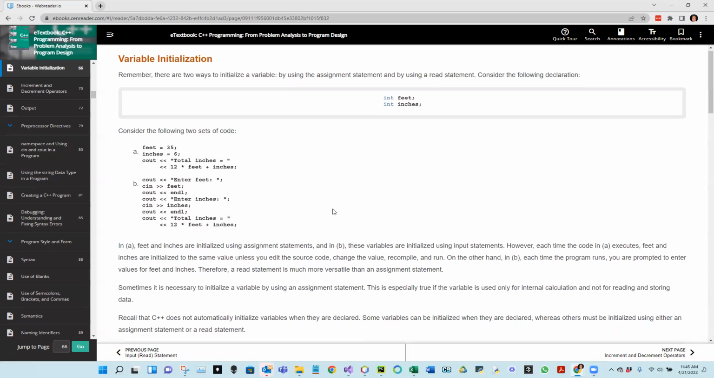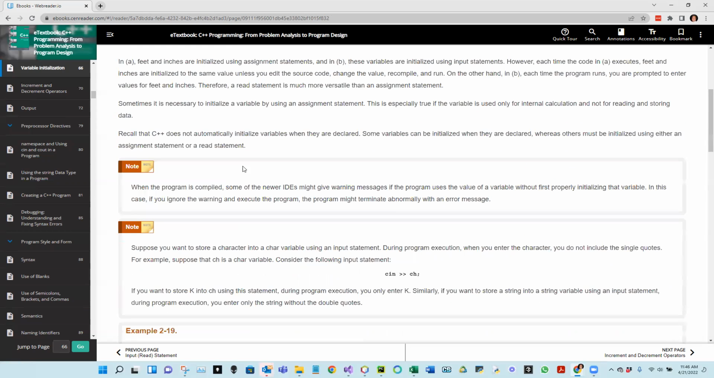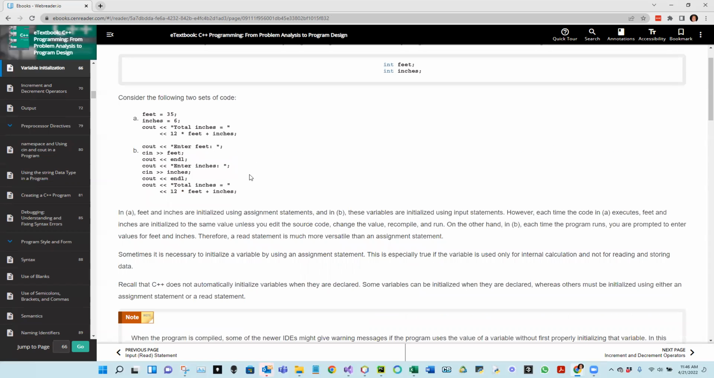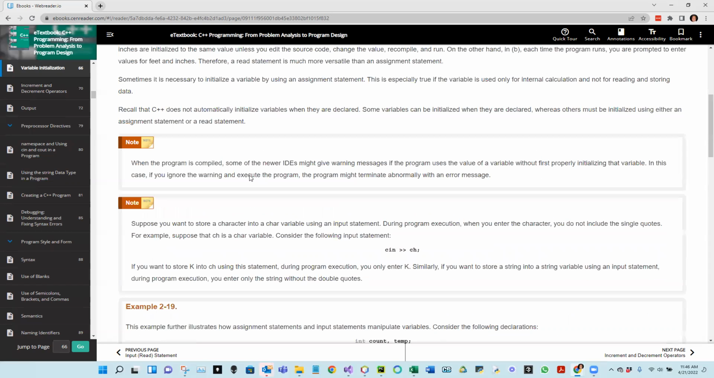All right. But again, this is about variable initialization, so not really sure how that fits in there. Note to publisher.